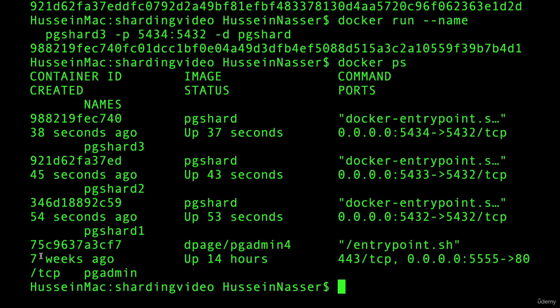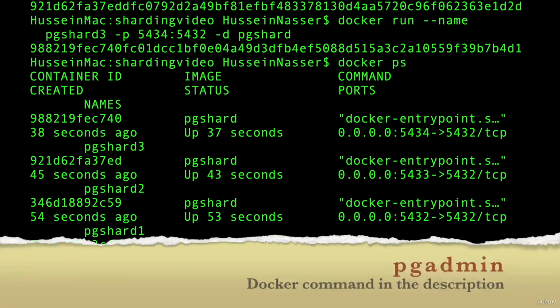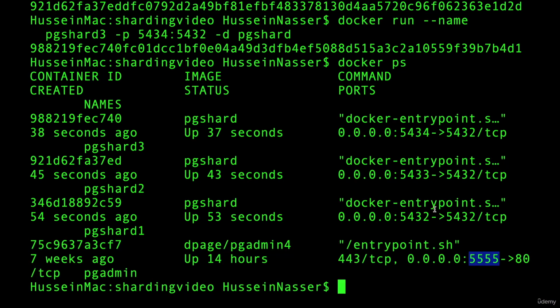pgadmin. That's the one. I have it running for a long time now. It's called pgadmin and it's listening on port 5555. So I'm just going to use that to manage my shards. How about that? Let's show you that these shards have been spun up and have the schema of the table, and those tables have to be empty, obviously, right?